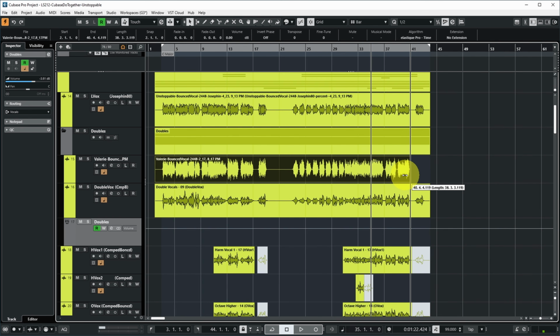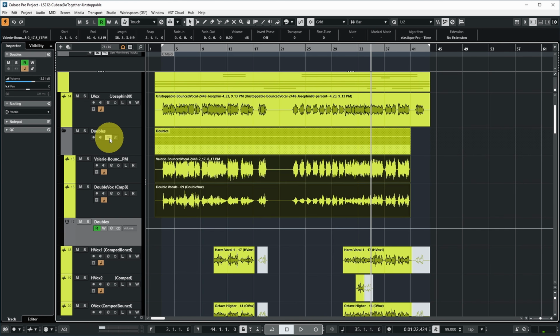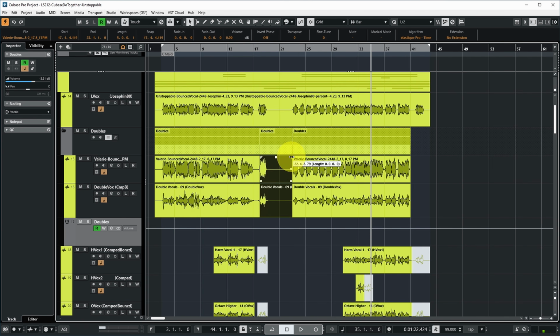So let's actually line them up more exactly. Try again. There you go. Now Cubase doesn't complain. And again, you see I cannot select these tracks separately because they're always selected together. Any edit I do happens on both tracks.